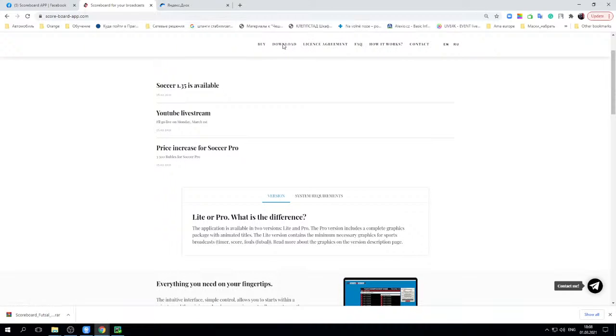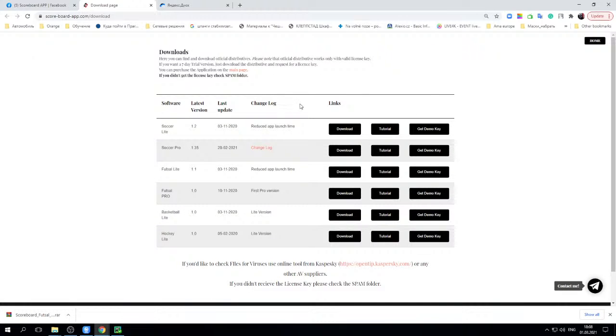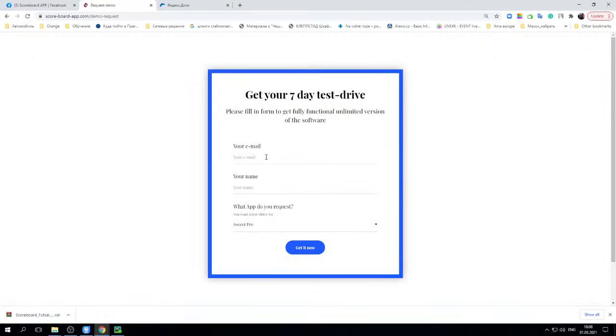And if you are new, you also go to the download section, download the distributive, and push the button get demo key, fill in this easy form, and just press get it now. And I'll send you the trial license key, which will be valid 7 days with no restrictions, to your email. And you will have a chance to try the application.